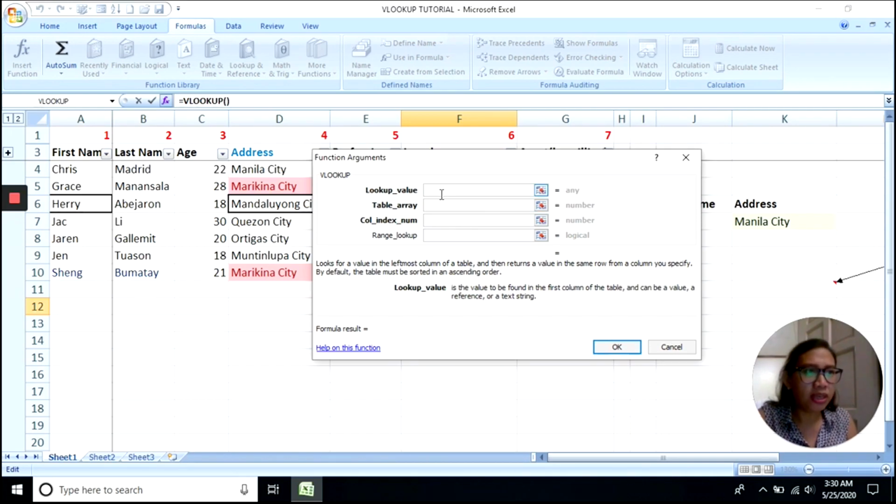Lookup value is the value to be found in the first column of the table, while table array is a table from which data is retrieved. For example, it is a range or a range name. While column index number is the column in the table array or range from which the matching value should be returned.